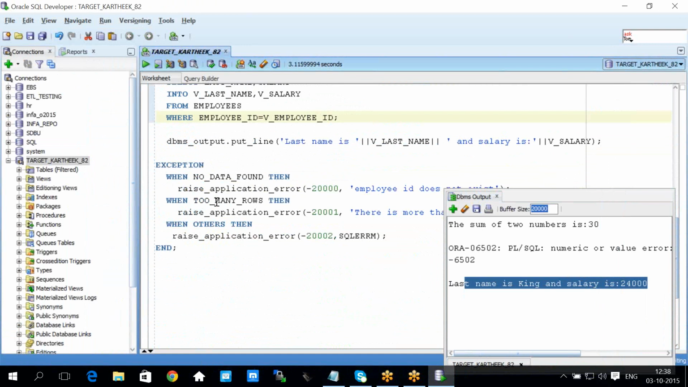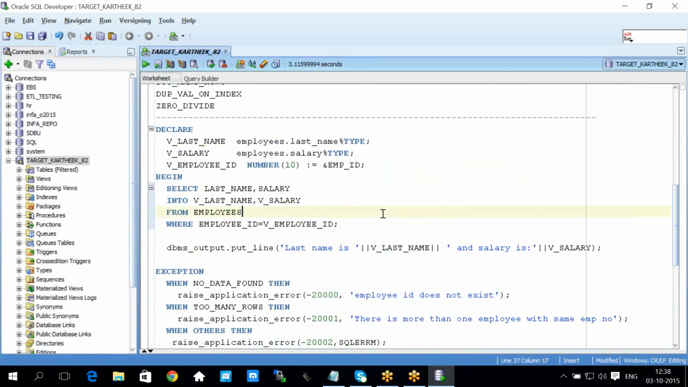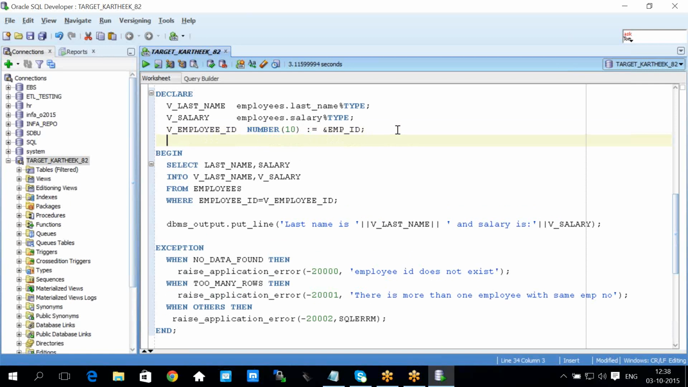Okay, and there is something called ROWTYPE also, like the way you define %TYPE. You have something called %ROWTYPE as well. In that sense, I can declare something like this: v_employee_record. I can call this employees%ROWTYPE.